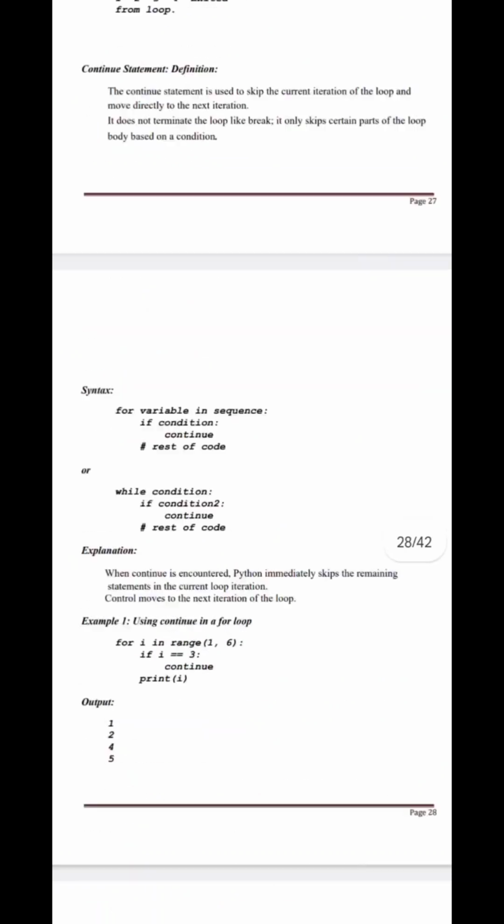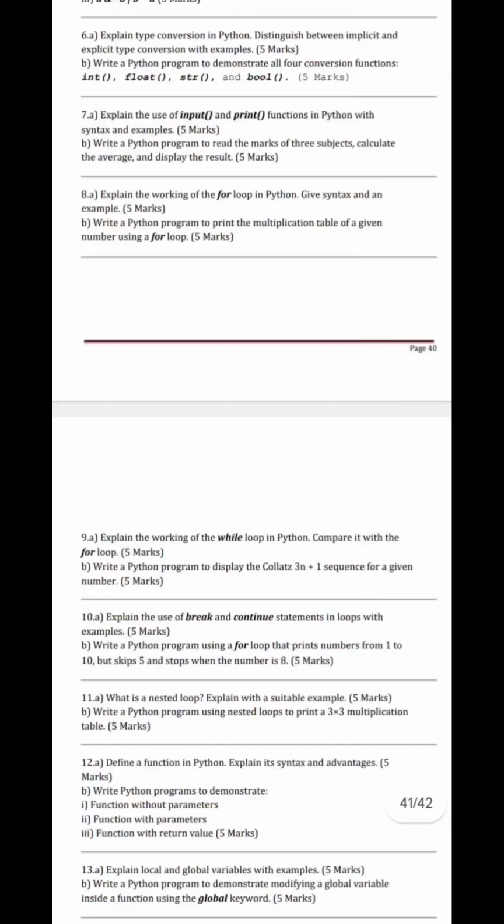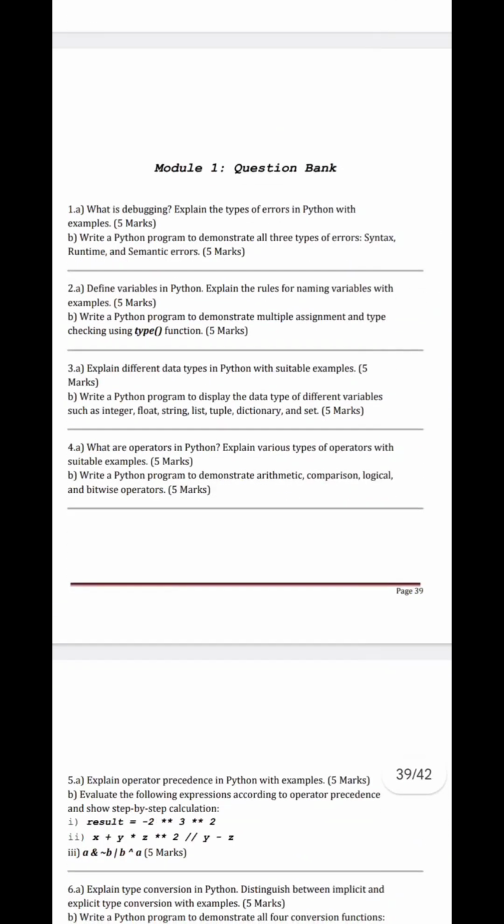Now let's answer some questions based on the topics we have studied today. What is debugging? Debugging is the process of finding the errors in the program we have written. Explain the types of errors: syntax, semantic, and what is the other error? Runtime error. And we have to demonstrate all three types of errors: syntax, runtime, and semantic error. Define a variable in Python. Do you know what a variable is? The rules are that it should not start with an underscore and so on.